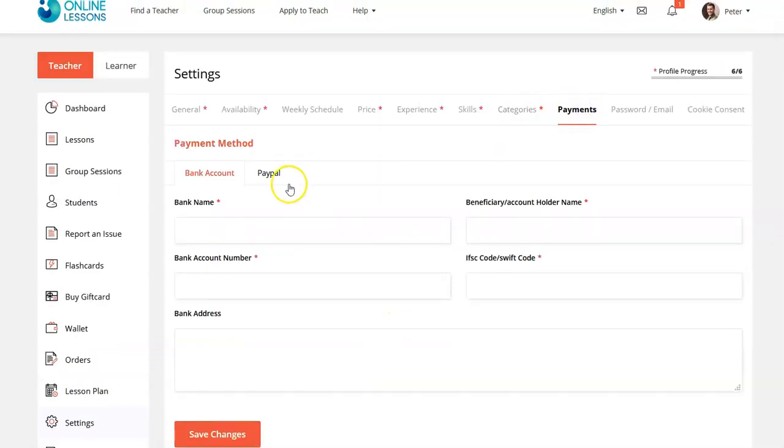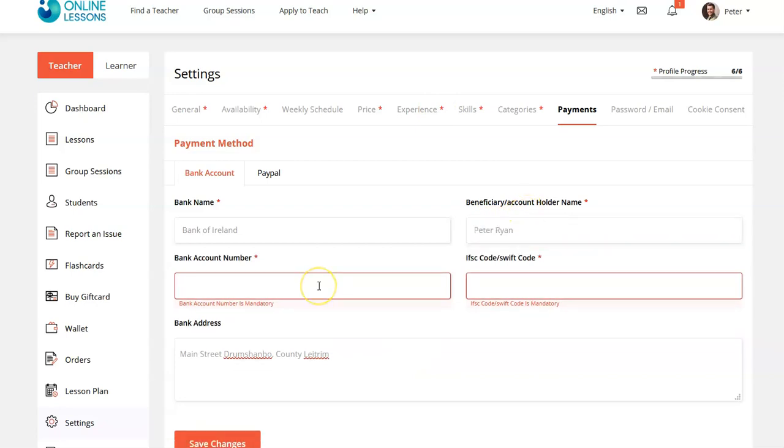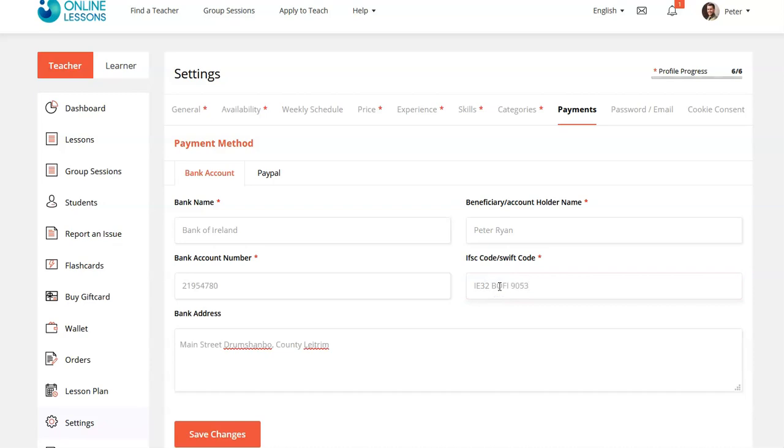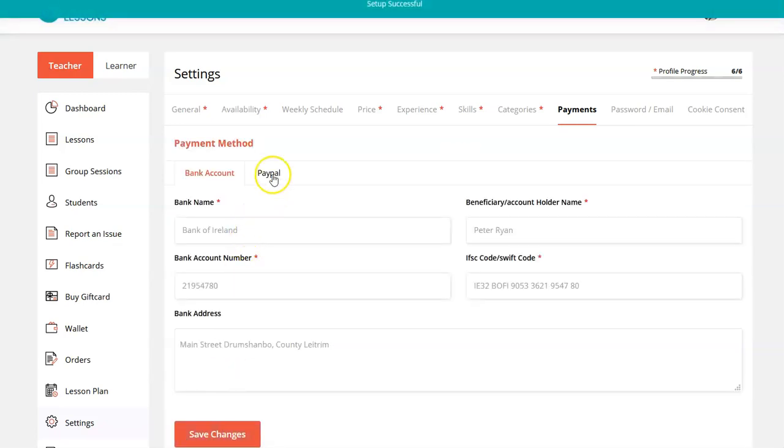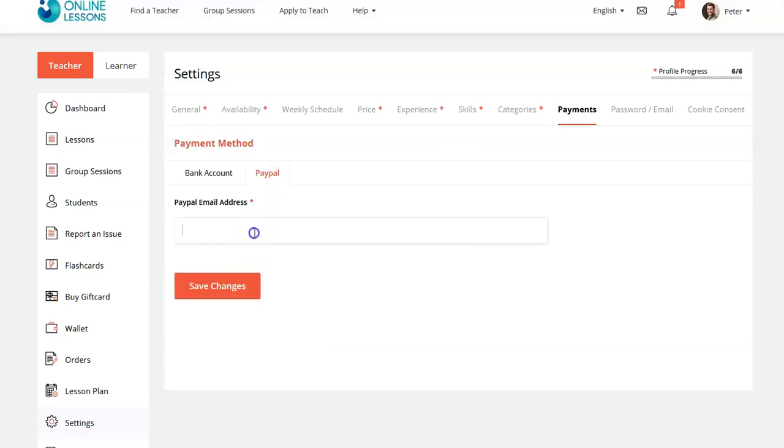So in the payments, we put in our bank details, because this is where we're going to get paid. So we put in our bank name, where we're going to accept our payments from online lessons at Bank of Ireland. We'll just put in our address, Main Street, Drumshanbo. Let's click save. Oops, we've got to put in the account number and name. And then we click save again. Should all be okay. And next we click PayPal, so we can put in our PayPal details in case we want to get paid by PayPal. We also offer that option.